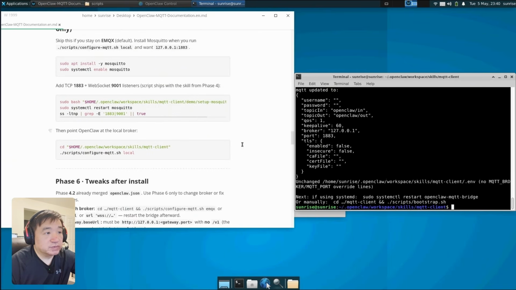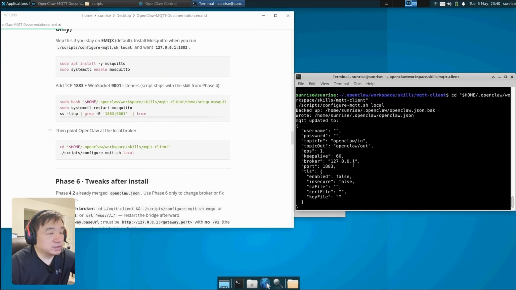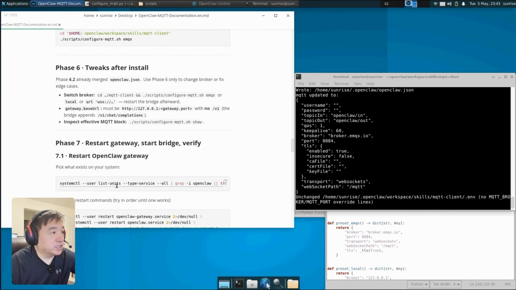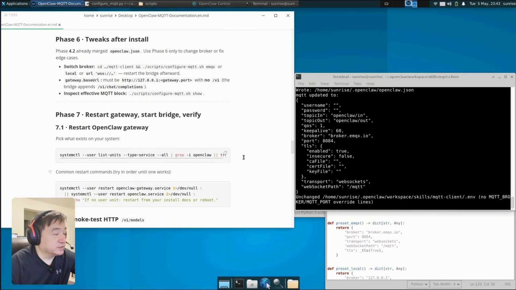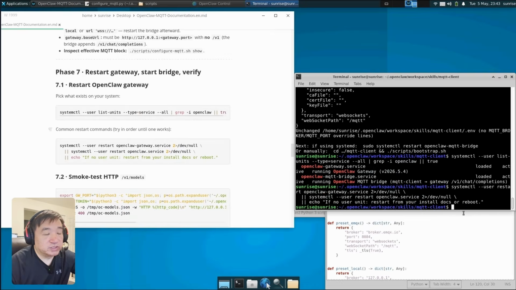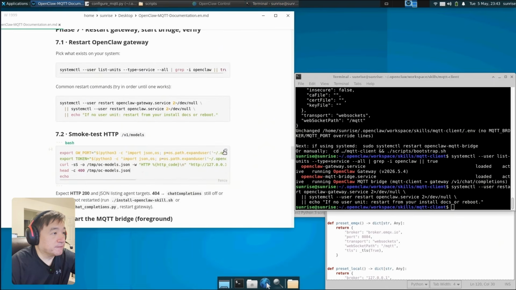Okay, so now the broker is set up. Everything looks good. Yeah, the port looks good. The IP looks good. Now the broker is set up. Let's restart the gateway and start the MQTT. Now let's restart the OpenClaw.